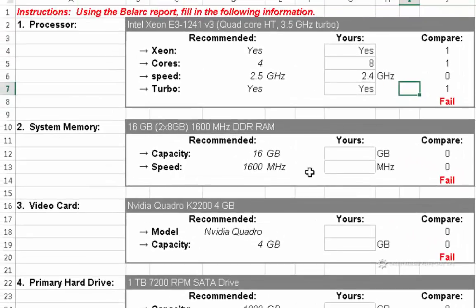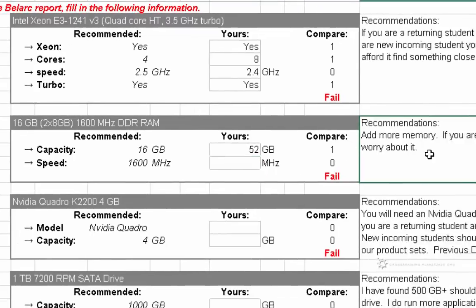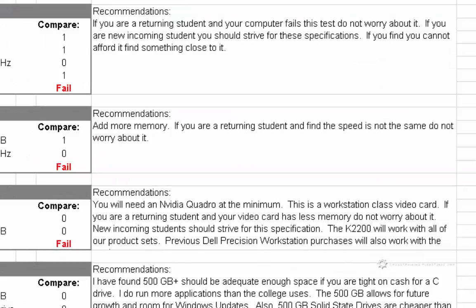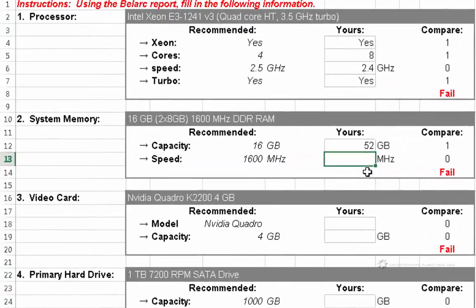Alright, so going back to our sheet here, now we're going to go into system memory. I have about 52 gigs of RAM. The speed, now the Bellark report didn't tell us the speed, and if you don't know what it is, it's not really that big of a deal, because if you fail the test, the recommendation is to make sure that your memory is equal to or greater than 16 gigabytes. Speed doesn't really matter. It does matter if you're going out to buy a new computer. If you're buying a new computer, you want to either meet or exceed this amount, otherwise you're getting something that's a little bit too slow.